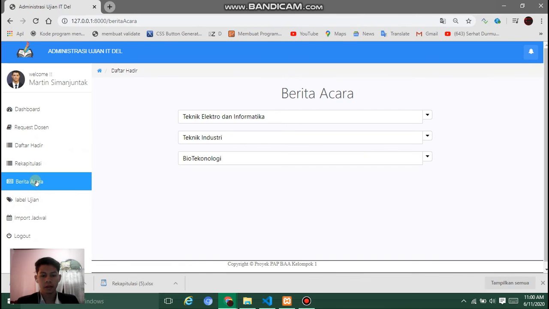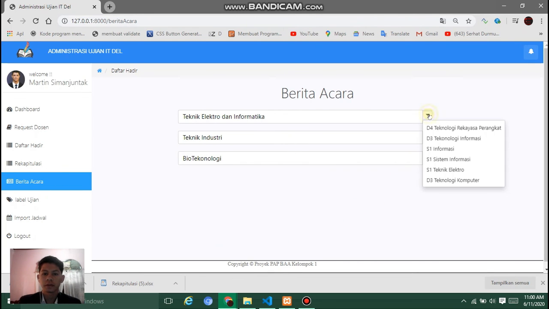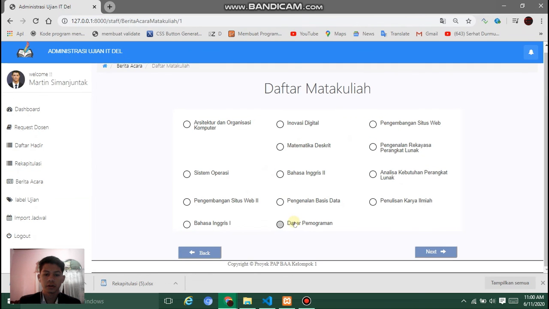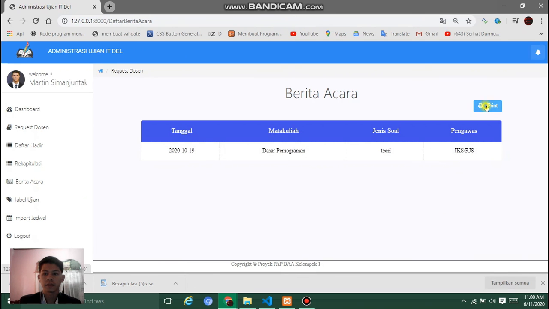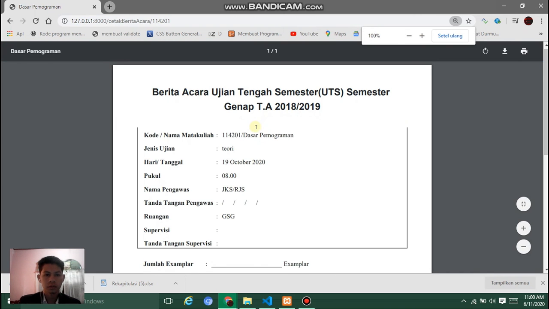Next, minutes or berita acara. In this section, Mrs. can print out, print just the first. Next, can print the minutes. We are waiting for the result. This is the result of minutes or berita acara.